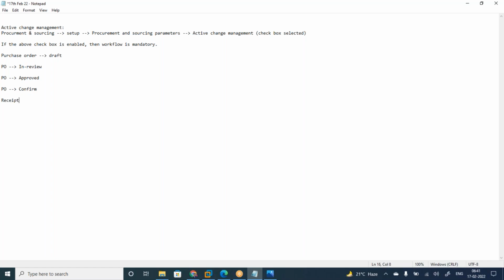Next, the receipt list, if you want to use it, you can use it, or you can skip. Then registration, optional or mandatory, and then product receipt, then vendor invoice, then vendor payment. Any doubt in this process?